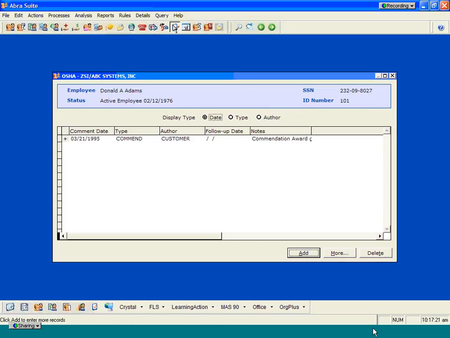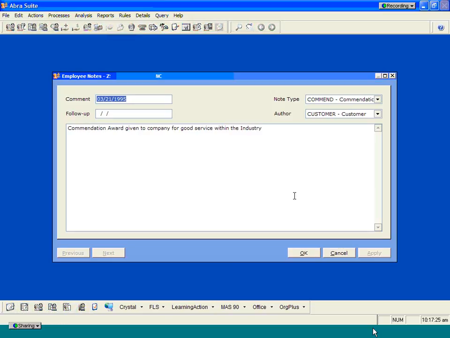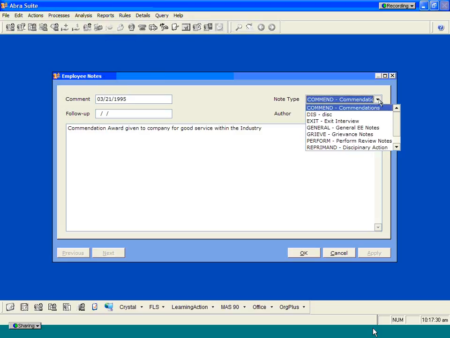There's an area out here to keep track of specific employee notes. This particular area allows us to customize the types of notes that we want to keep on our employees. And you can see from this pull-down list some of the different categories. If you want to keep track of things like disciplinary information, exit interviews, grievance processing, any kind of general notes, you can go ahead and keep track of that type of information out here. You can always run reports against this information.